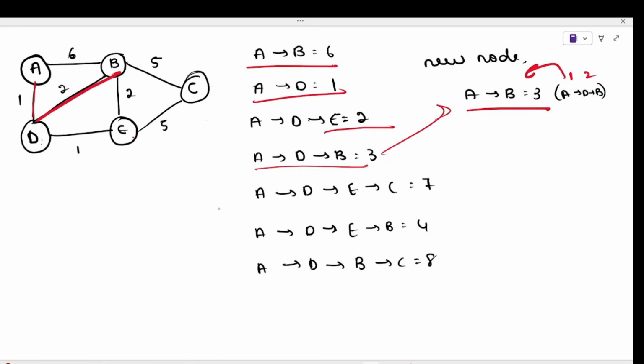ನೆಕ್ಸ್ಟ್ A to D, D to E, E to C ಎಷ್ಟಾಯ್ತು? 1, 1 and 5, that is 7. Next A to D, D to E, E to B, that is 1, 1 and 2, 4 ಆಯ್ತು. A to D, D to B, B to C, A to D 1, 2 ಮತ್ತೆ 2 ಅಂದ್ರೆ ಸಾರಿ A to D, D to B, B to C. ಓಕೆನಾ? 5, 6, 7, 8 ಆಯ್ತು. 1 to 5. ಓಕೆನಾ? ದಿಸ್ ಇಸ್ ಹೌ ಯು ಫೈಂಡ್ ಔಟ್ ದ ಈಚ್ ವ್ಯಾಲ್ಯೂ.